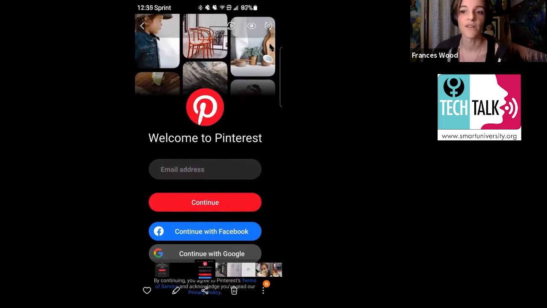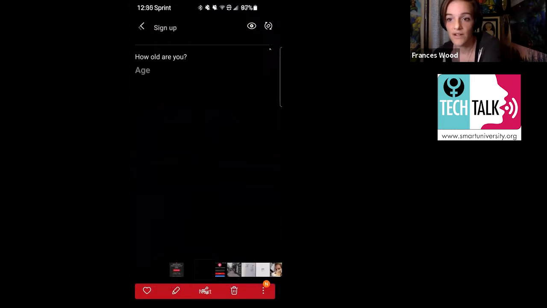Either of those ways work, or the Facebook page. If your Facebook is logged in on your phone, you can just do it. You can just say continue with Facebook and it will go straight to the app. It's not going to Facebook, it's going to Pinterest. So you'll do that. Once you choose a way to log in, it's going to ask you how old you are. And that's just so it can figure out what your interest might be.